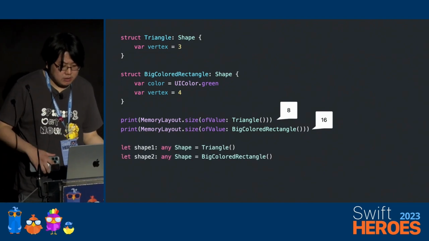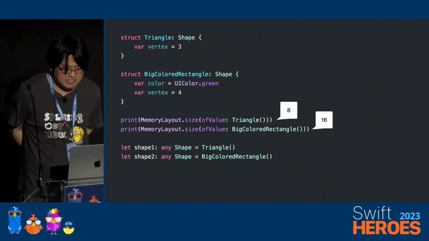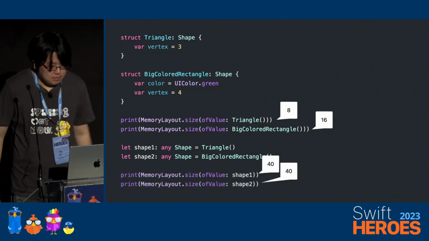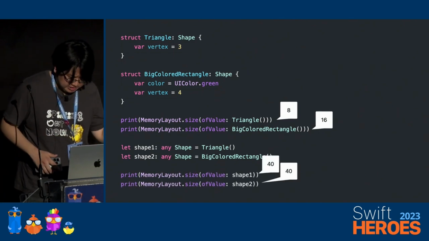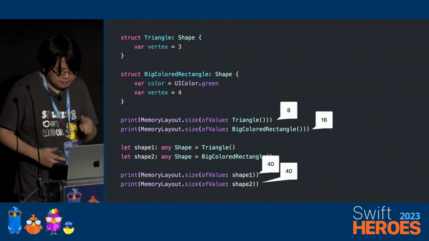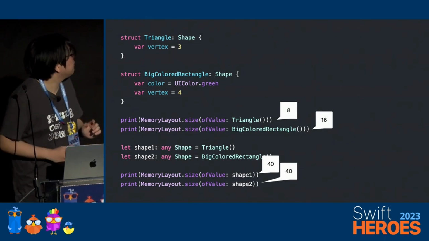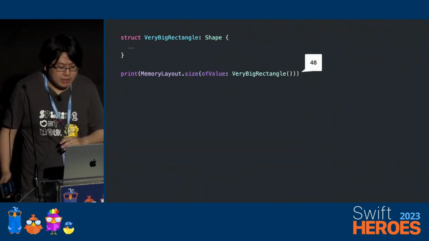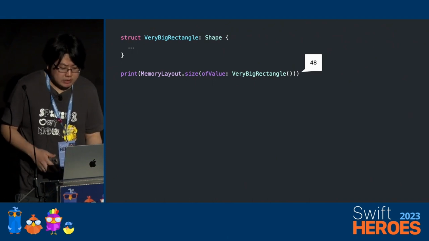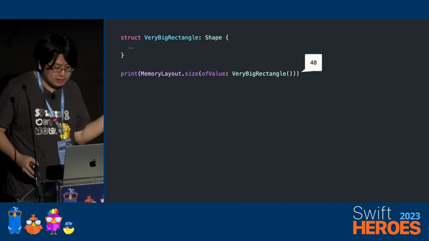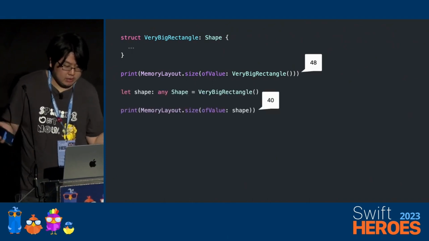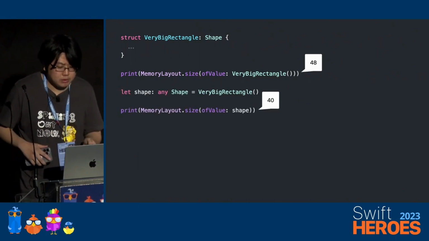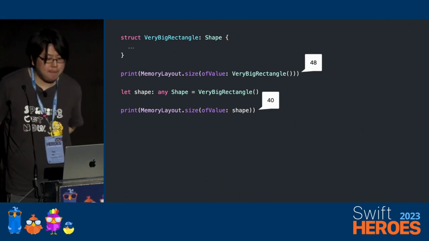Next, let's check the size if they are in an existential type variable. And the size is increased, exactly 40 bytes if they are treated as existential type variables. So let's take a look at the bigger type, VeryBigRectangle. As you can see, the object size is 48 bytes. However, it becomes 40 bytes if it's treated as an existential type variable. So what is going on?